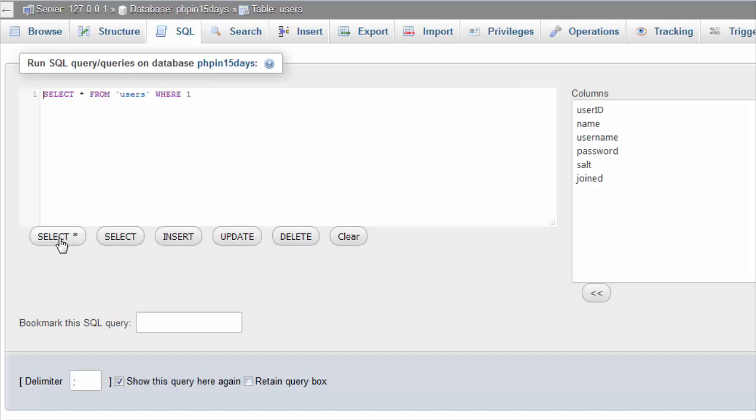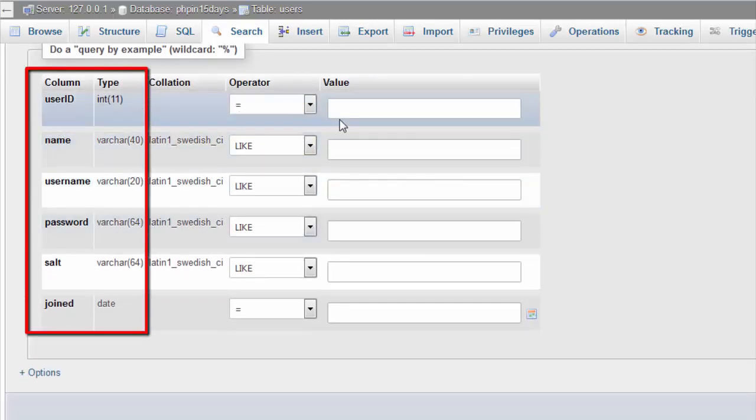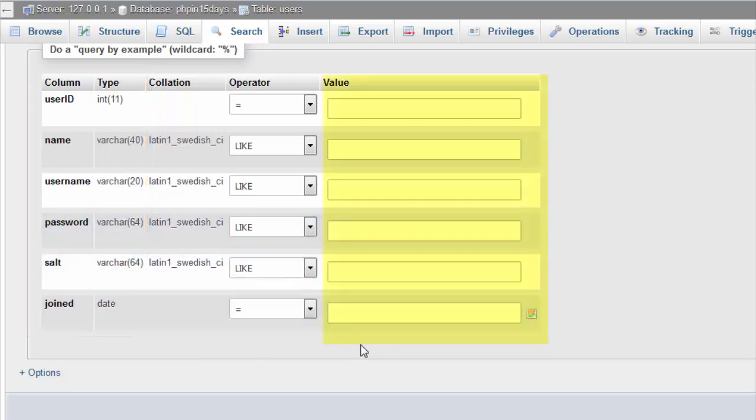Next thing you can do from here is this search tab option. In this search form you can see all the fields listed with their type. So you just need to fill any field against its name and it will give the results if it found some.